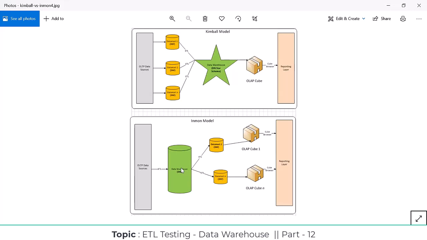Data marts are of two types: one is the dependent data mart, one is the independent data mart. A dependent data mart depends on the data warehouse; creating the data marts on top of the data warehouse is called dependent data marts. Independent data marts are created on top of the OLTP systems, before loading into the data warehouse. Those are called independent data marts. Clear guys, what is meant by independent data marts and dependent data marts?